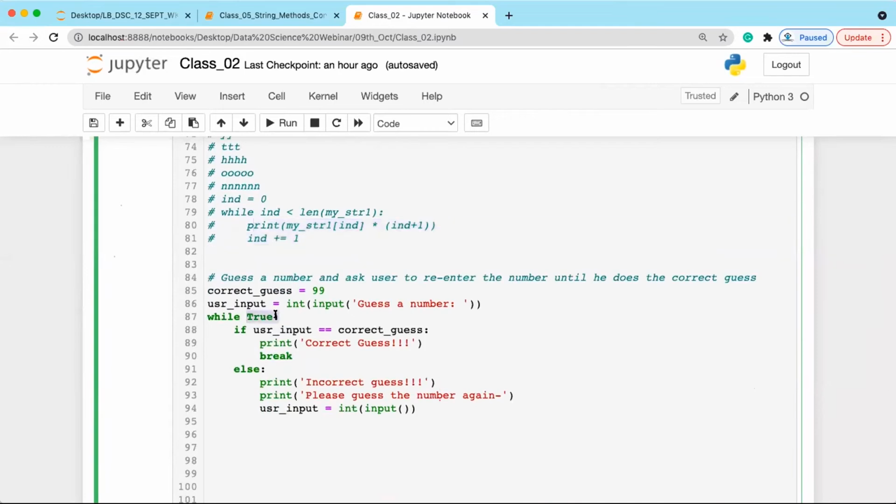Here, while true is an infinite loop because the condition will always be true. We don't have a do while loop in this. This condition is never going to be false. That's why we have written this condition, that if this condition is satisfied, then break the loop. Otherwise, this will become an infinite loop. We don't have the do while concept or do while loop in Python. We don't have switch case in Python.